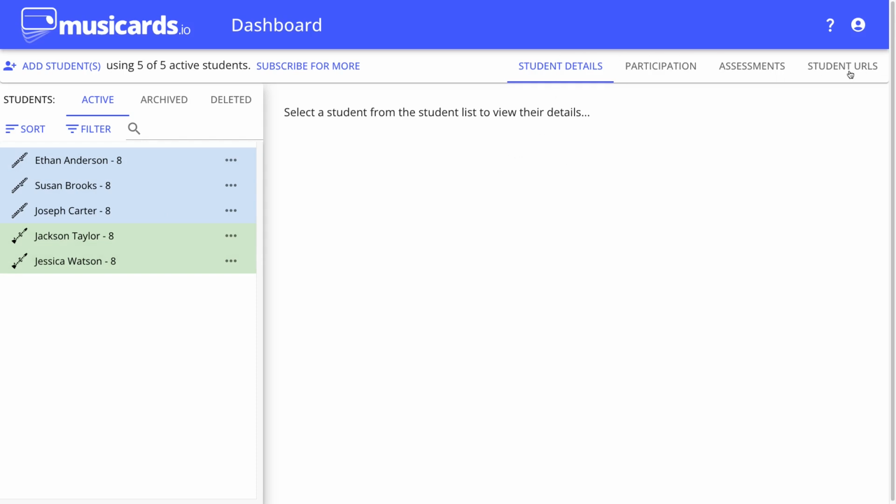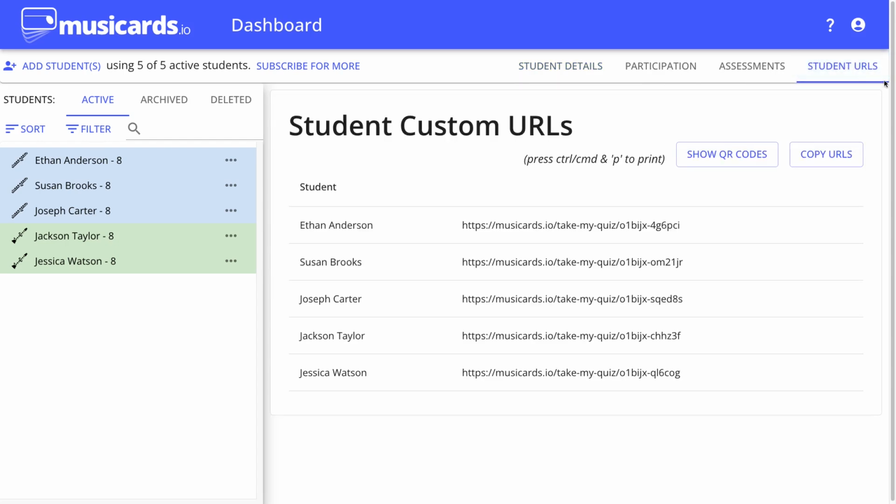So I go up onto the top right, and there's a link for student URLs. If I click on that, you can see each of these students has a special URL. Take my quiz, and then they've got some random letters and everything here. So I can click copy URLs, and all of these are copied to the clipboard. I could paste them in an email. That's one way you can go about getting the URLs to your students.